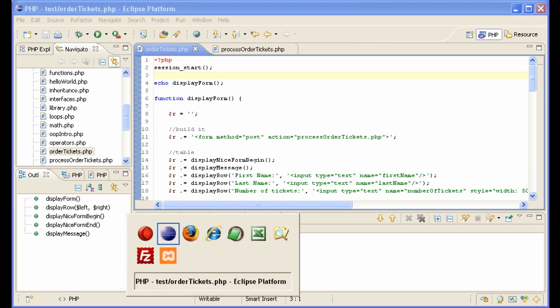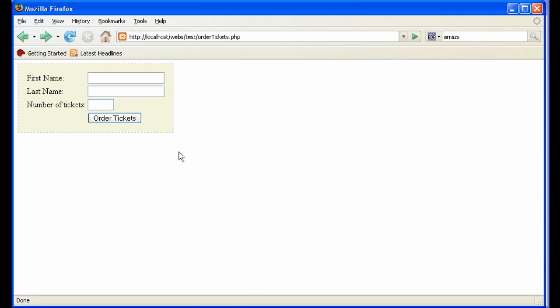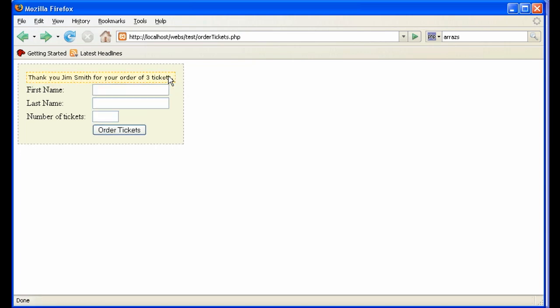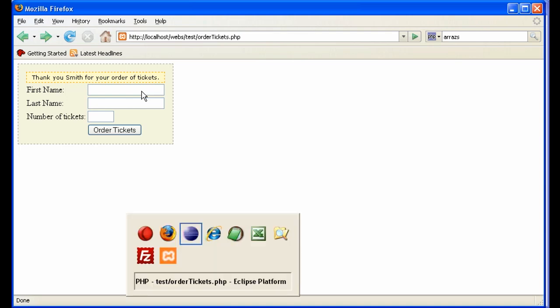So now we want to validate our form. We have a nice little form here, and we can type in Jim Smith and order 2 to 3 tickets, and we see a message here. But what if we don't type in first name? We just type Smith. It says, thank you, Smith, for your order of tickets. Okay, that's not what we want. So let's start doing some validation.